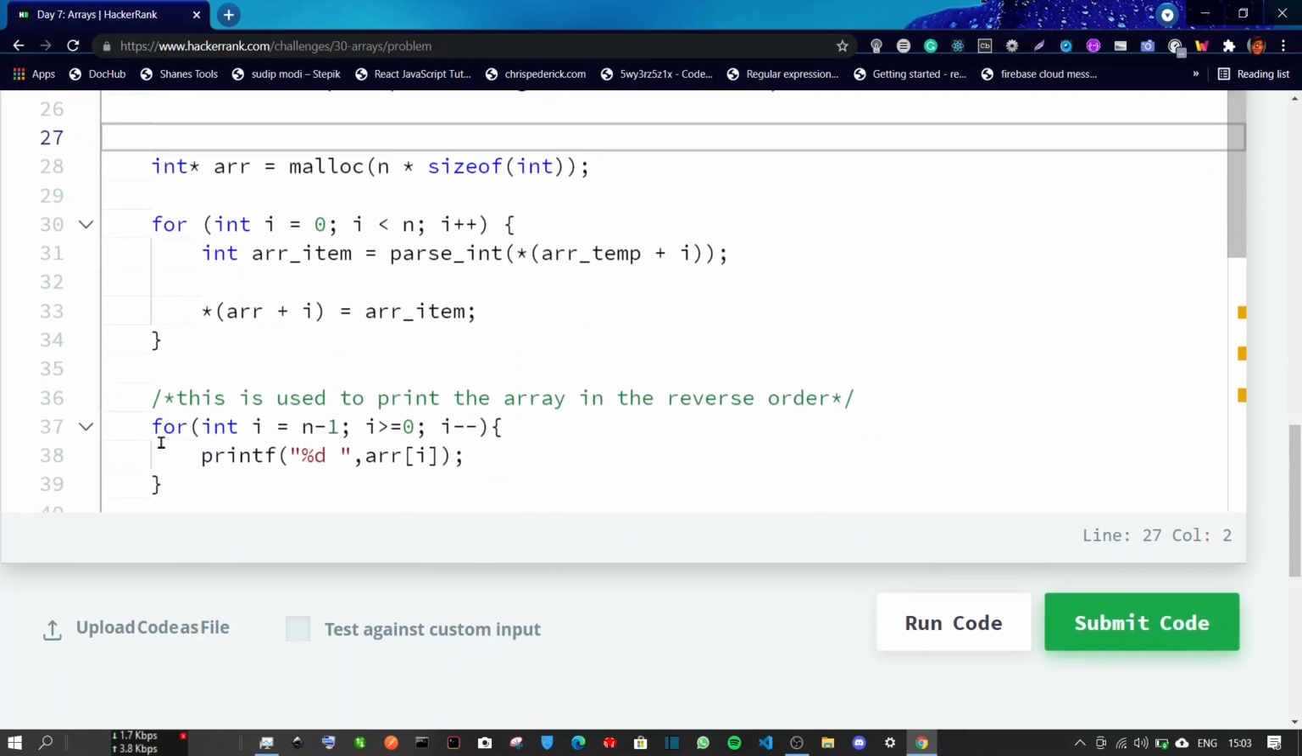We just need to write this simple for loop. This is nothing complex. It is just a decreasing order for loop using the counter i that goes from the size n minus 1 to 0, right? And don't forget to put a space after this %d because we need the integers to be separated by space.